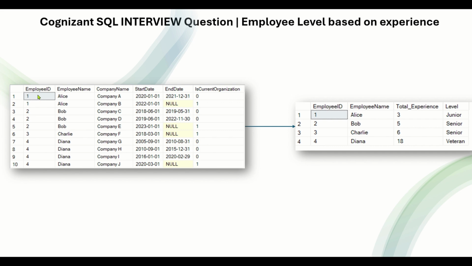Employee ID is the value for each and every employee. For every employee name you'll have a single employee ID, and company name is the history of companies which the employee has worked. Start date and end date are the starting and ending dates for that company. Is current organization: if it's zero, the employee has previously worked in that organization, and if it's one, the employee is currently working in that organization.